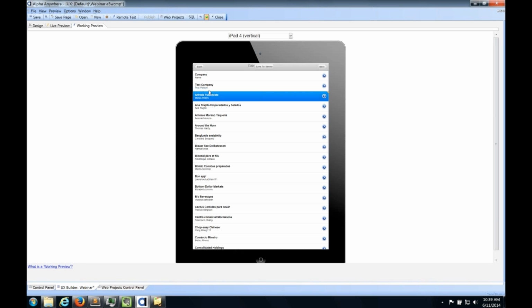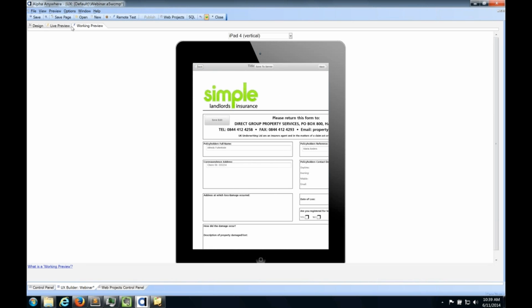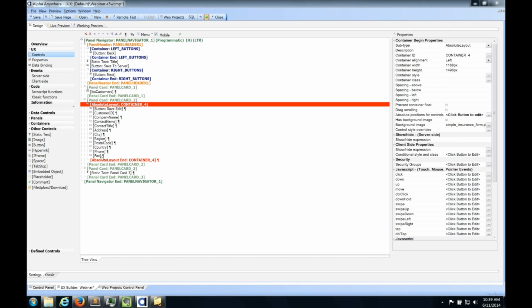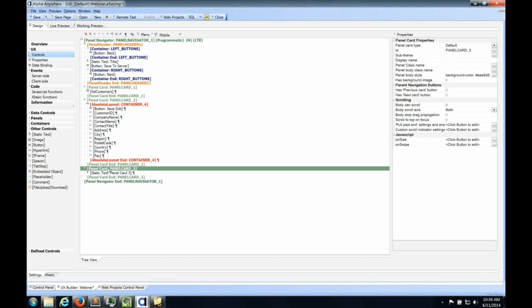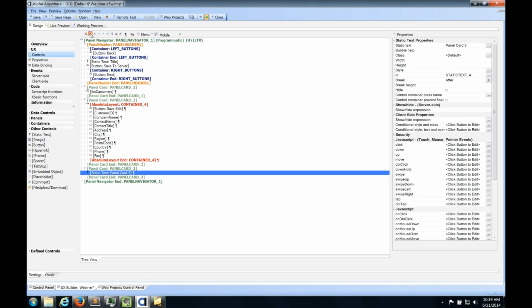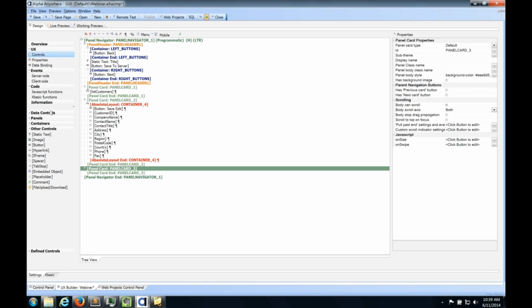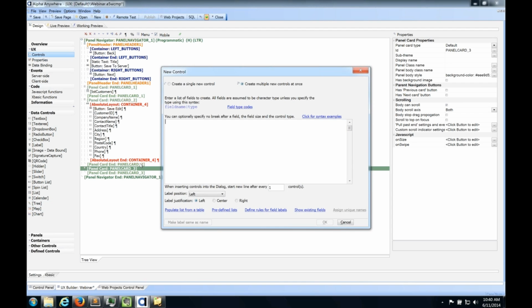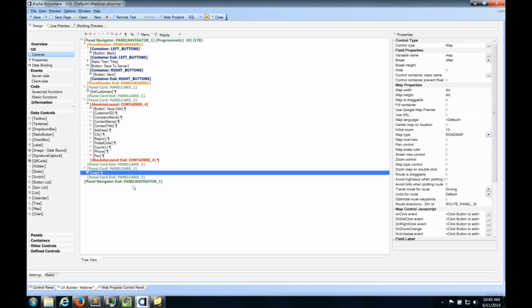Now, the other thing I want to show you is that we have a very rich set of controls. So I'm going to go back into the design environment, and I'm going to go to panel card number 3. With panel card number 3, I'm going to add what's called a map control. Alpha ships with a complete set of very rich user interface capabilities. So I have a map control there. I'm going to say I want that control to fill the container.